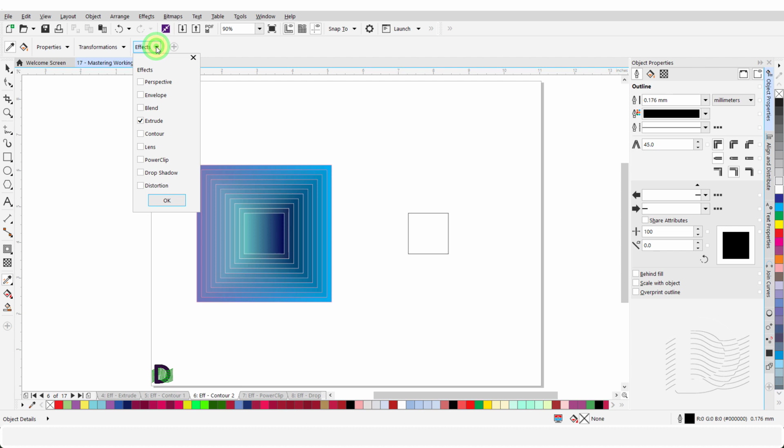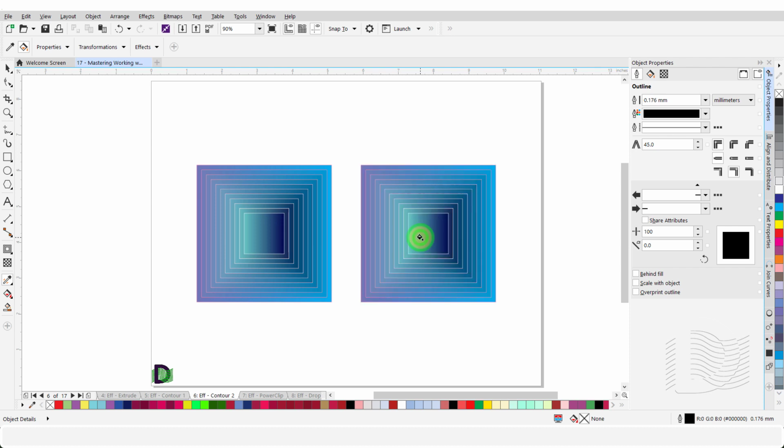Open the drop-down menu under the Effects group. Place a check mark against Contour and remove all of the other check marks. Click OK. Now left-click once to copy the selected attributes. Move the mouse over the target object and left-click to apply the copied attributes.